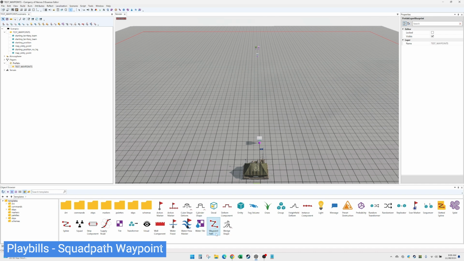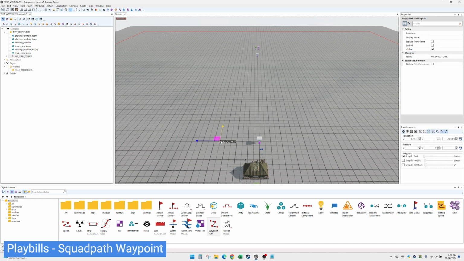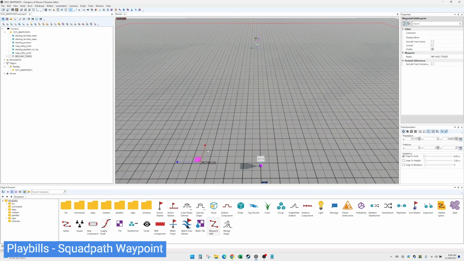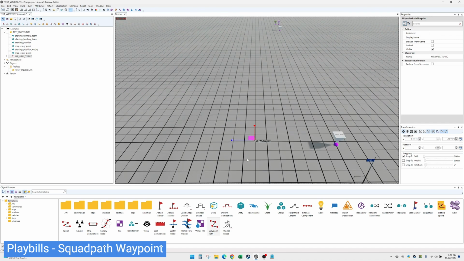So the first thing I'm going to do is just create my waypoint path, right? It's going to ask for a path name. I always put WP underscore, and for this example, we can just use half track. So it's going to be the waypoint for the half track, right? And so here's my waypoint. It acts like a spline.